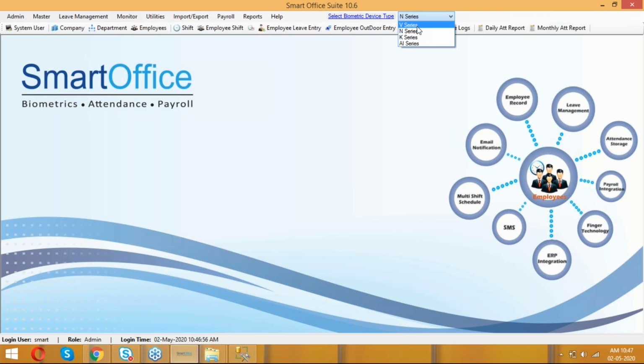And if you are using V series devices, like VTA45, VAX, just select the V series. And if you have any K series devices, or any Identix devices, any X990 devices, or old machines, then you can just select the K series here. After that, come to utilities and click on devices.